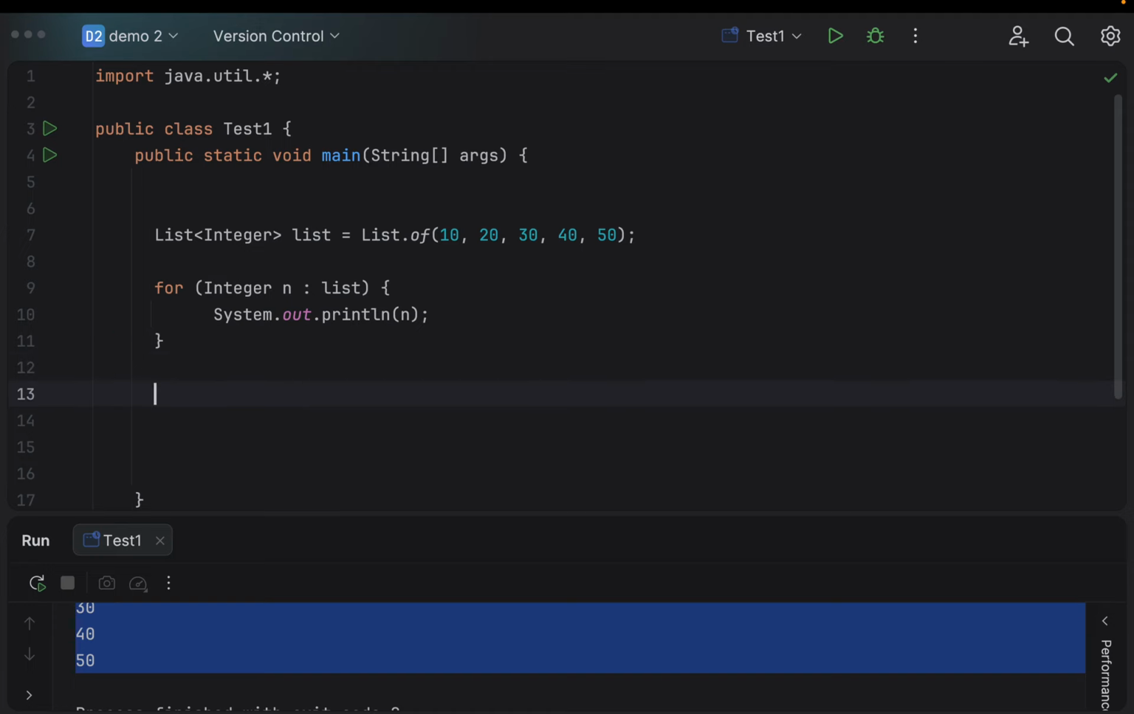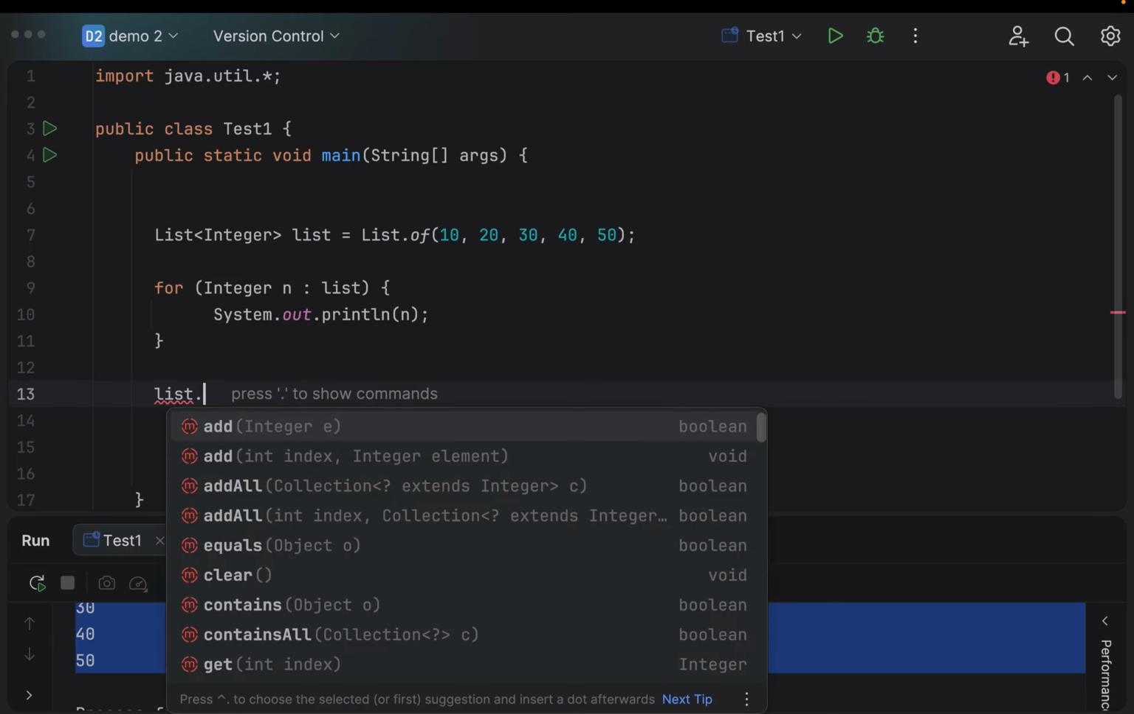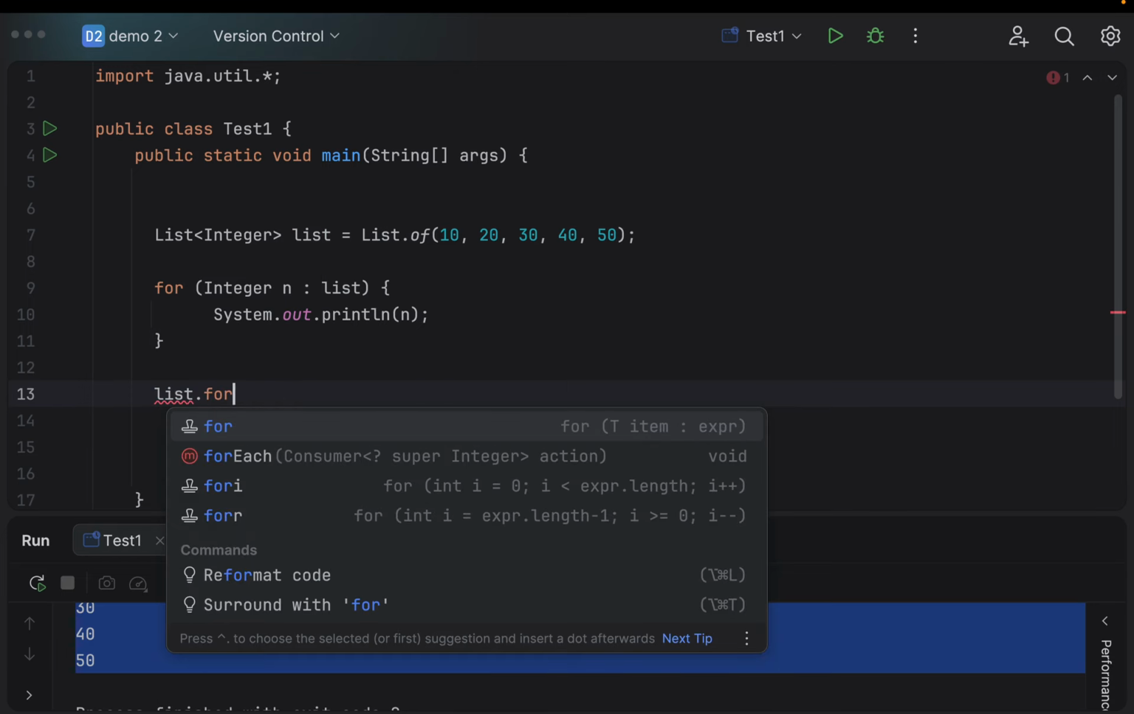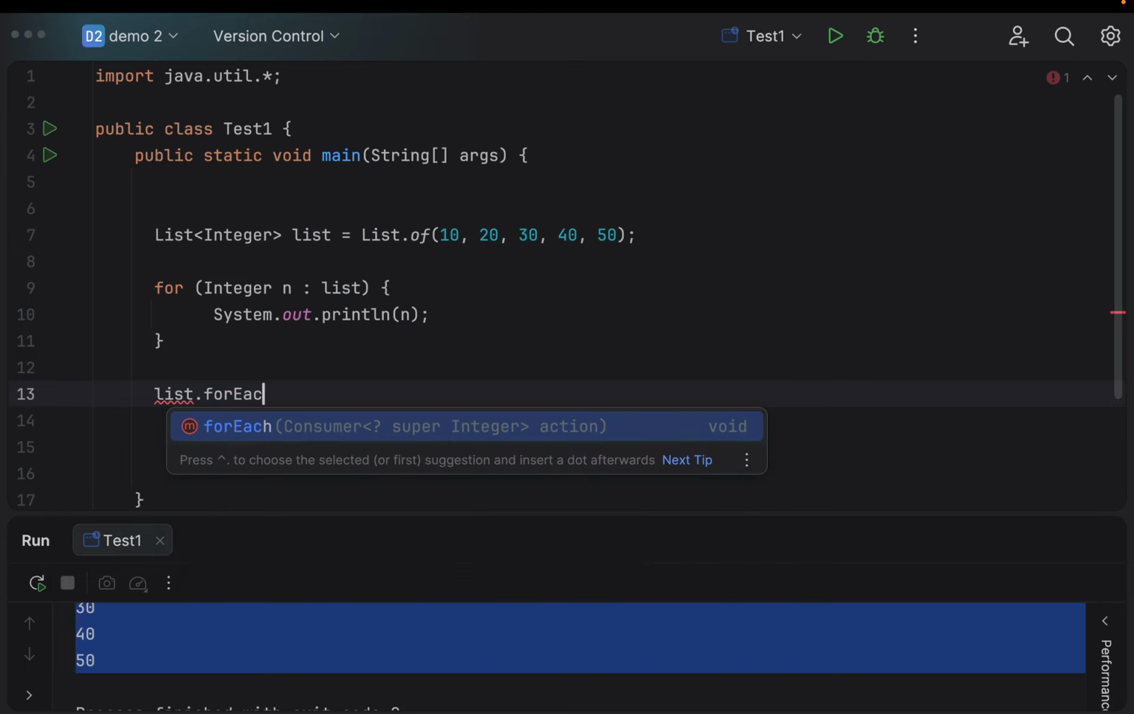So we can also use the Java 8 forEach method. You can apply that method directly on the list collection. So list contains this forEach method. Now this method accepts the Consumer. In order to use this, you should know what this Consumer is. This is basically a functional interface where I will just use this forEach.